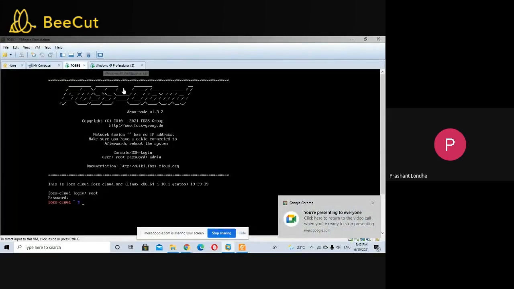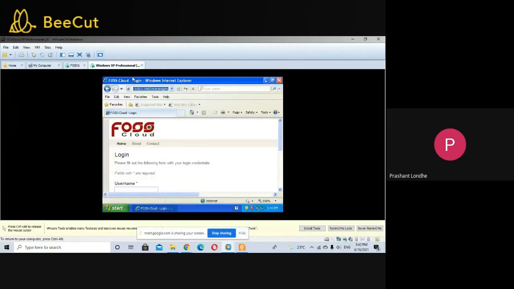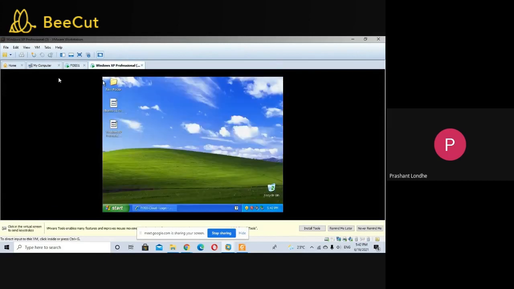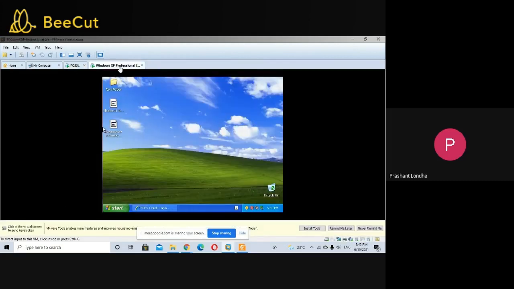Here I have installed 2 operating systems. One is the FOSS-Cloud and the other is Windows XP. I'm supposed to access this FOSS-Cloud from this Windows XP operating system, and for this purpose I require minimum 12 GB RAM. Actually 8 GB is recommended, but I require minimum 12 GB RAM so I can run the 2 operating systems. Basically FOSS and Windows XP are not very heavy systems, but if you install those in a VMware, then definitely it becomes heavy. You can see we can get stuck somewhere while doing this practical. So I think let us move to the practicals so you will get the idea.